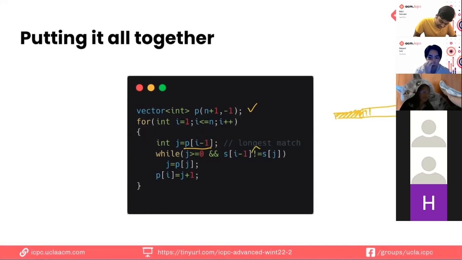As long as it's not equal, you keep doing P of I, P of I, P of I, and so on, right? You keep iterating backwards. So that's this step, J equals P of J. The first step is J equals P of I minus 1. If you continue once more, it'll be J equals P of J, and so on. And finally, you just set P of I equals whatever is the longest match you found plus 1, because one character in addition matched.